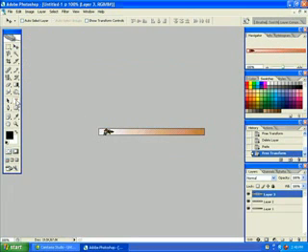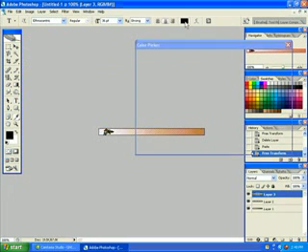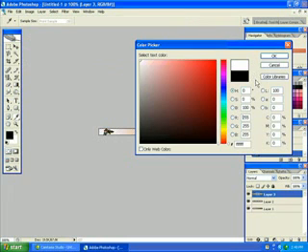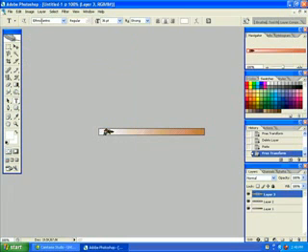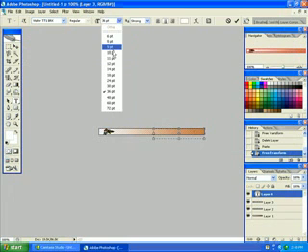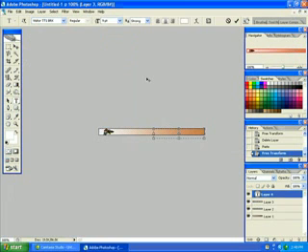select the text, set it to white, and this is where you have to use a pixel font, and I'm going to use one called Visitor. Drag out my text space, set the font size to something like 9, and type that in.